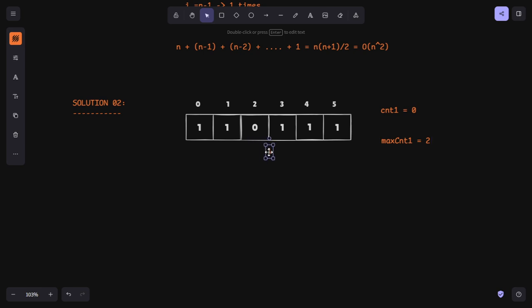Now I will move ahead again, and it will see a 1, then it will again increment this to 1, and the maximum value will be updated in max count. I will move ahead, then it will increment it by 1 more, that will become 2, and the maximum value will be in max count. Now I will move ahead, it will again increment this by 1 more, and now the maximum value will be updated inside this as 3, and then I will move ahead, and this loop will end.